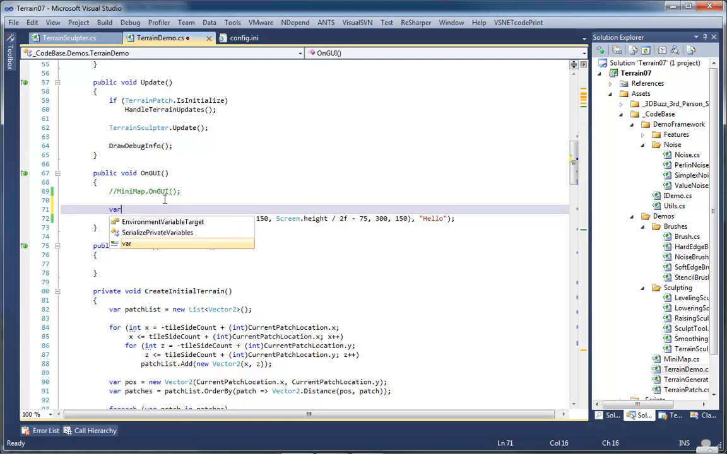Overload or override it? Override. Okay. Interchangeable words in my language.